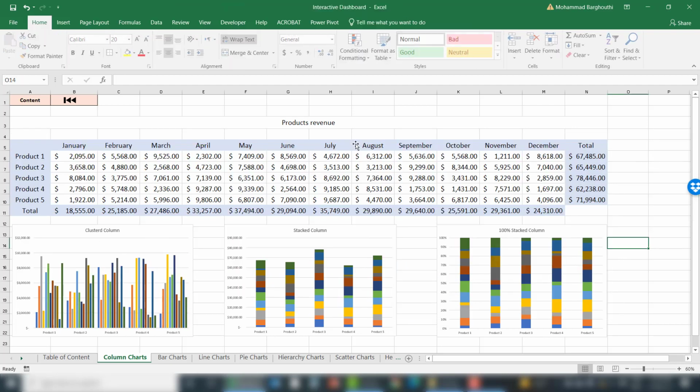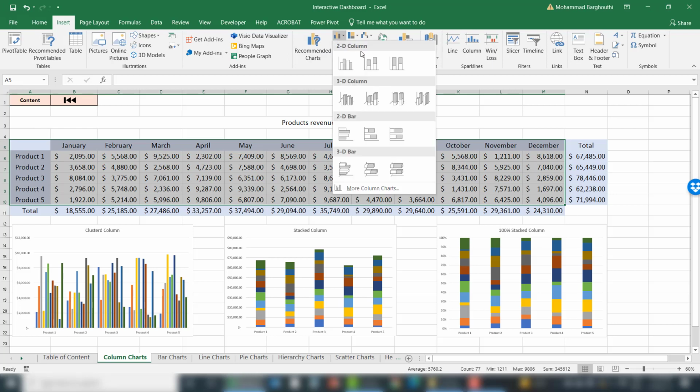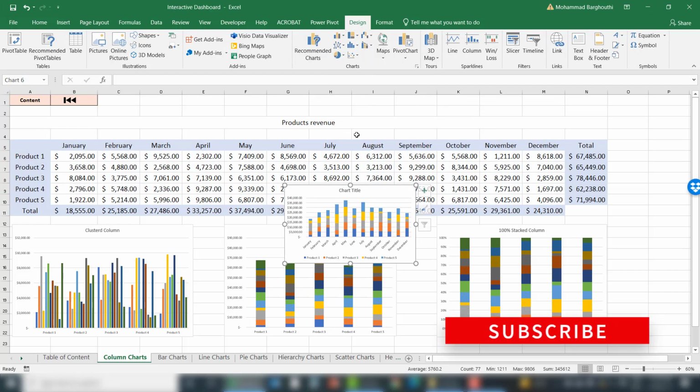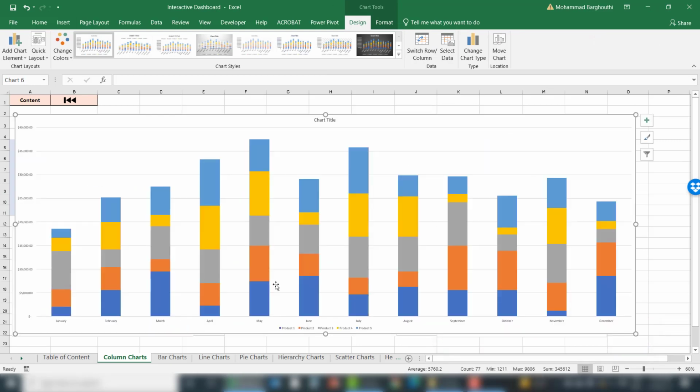Let's delete it and go through the same exact steps by selecting the same values, insert, and then we insert the second type, which is the stacked column. And let me explain the difference between the stacked column and the clustered column. As you can see here, the stacked column shows all the products in one column, stacked above each other. And if you noticed, each product has its own color, but stacked above each other.